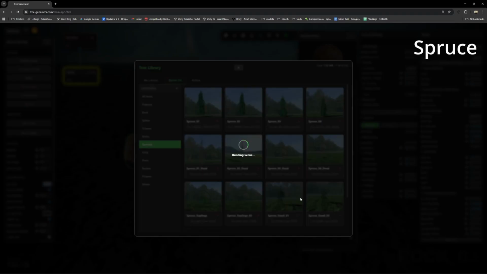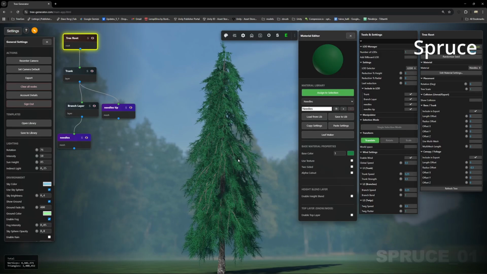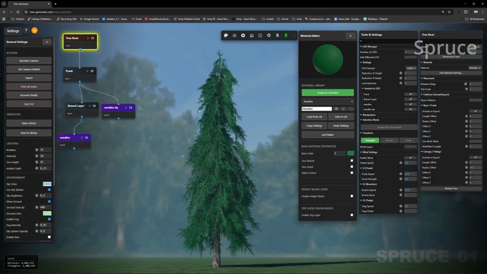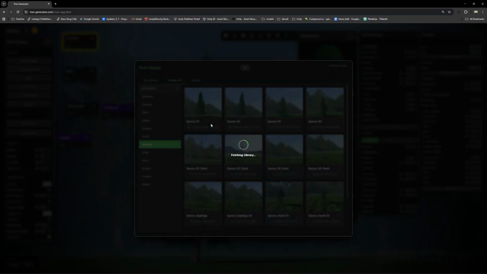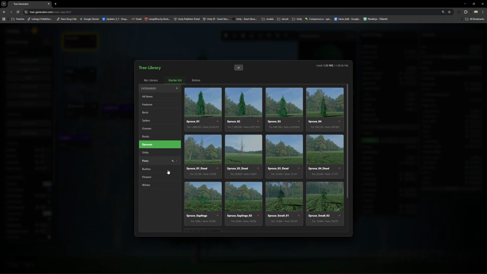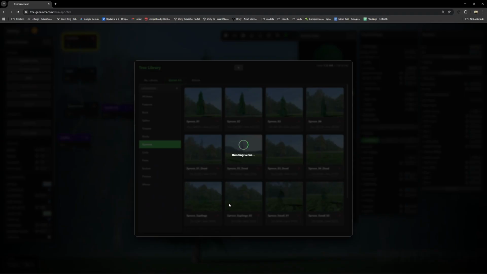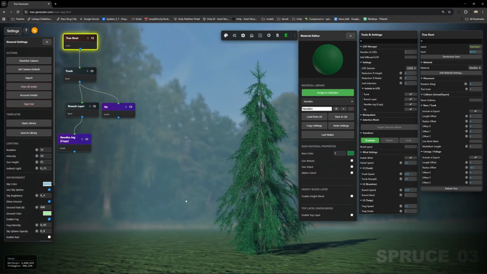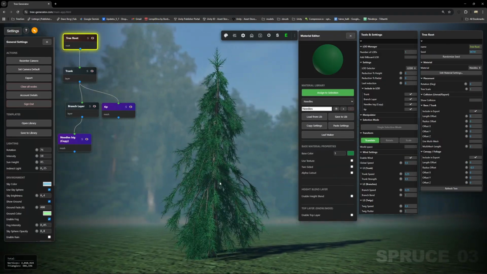Spruce. And we have for these birches and spruces different ages. Let's see the number, spruce number 3. That's obviously a younger spruce.